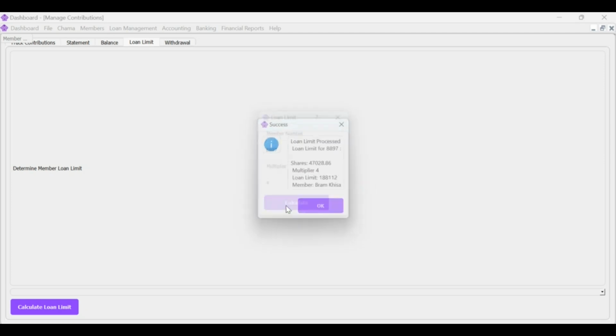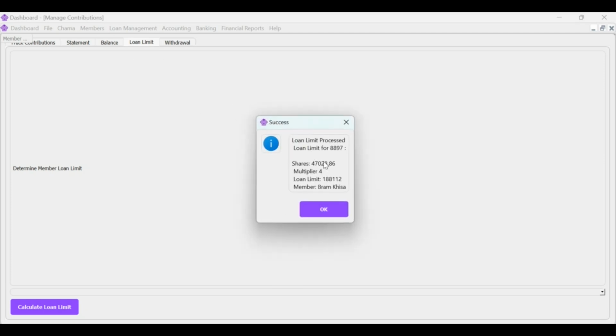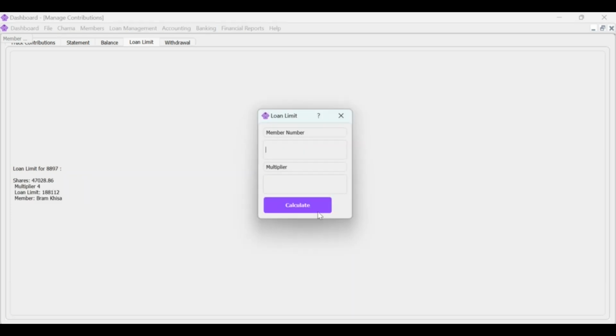So say the multiplier is 4, then what happens is that the software multiplies the total share of that member with the multiplier, in this case 4, to get the loan limit.